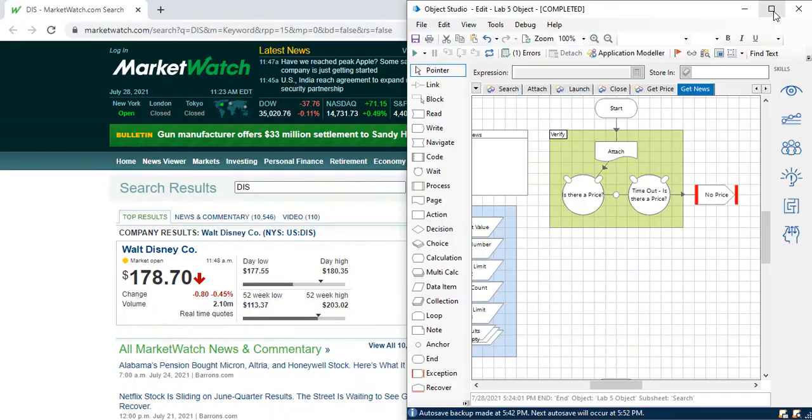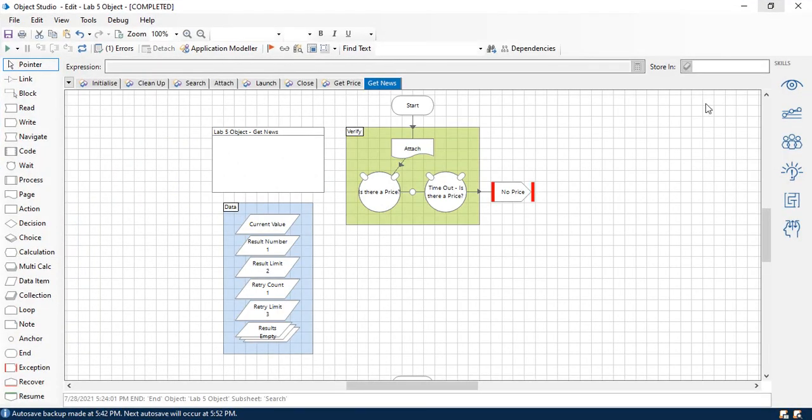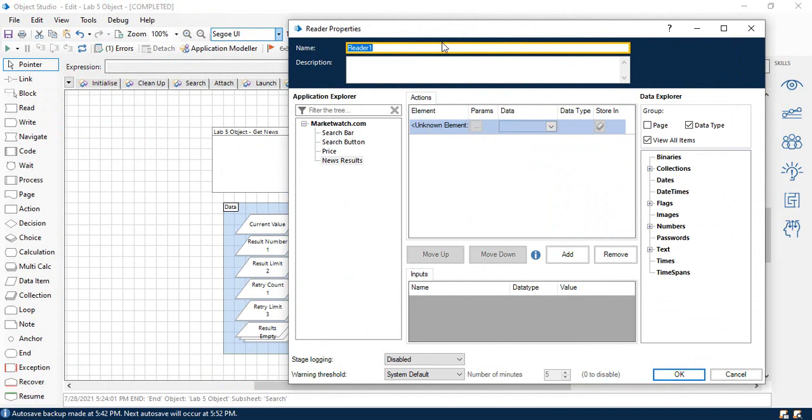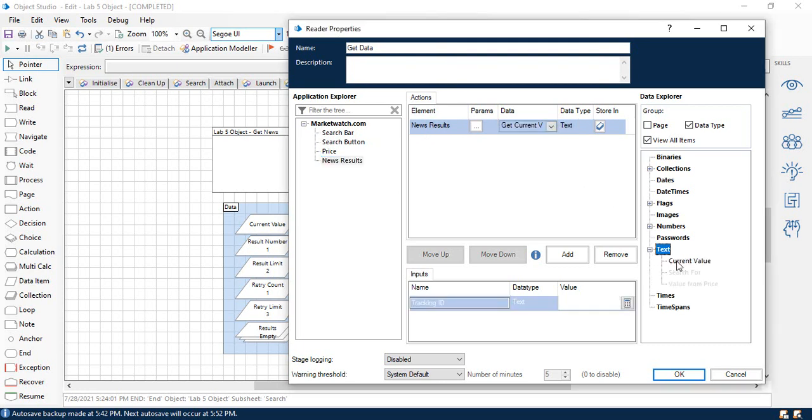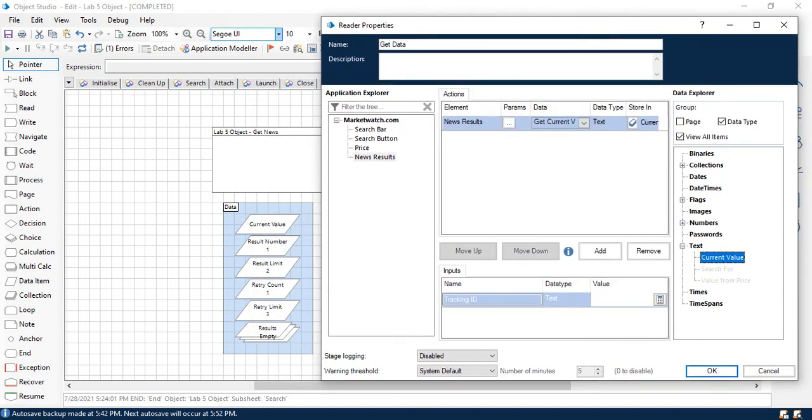So back in our studio over here, it's time to add a read stage for these news. So we're going to drag a read stage down here, and this one we're just going to call get data. So double click this. And we'll put news results in here. Get current value. And we'll put our text over here. So store that in the current value, which we've set up neatly for you guys so that you don't have to recreate it. And then hit OK.